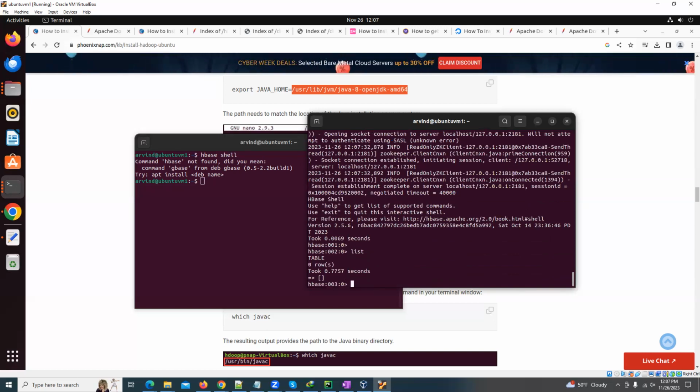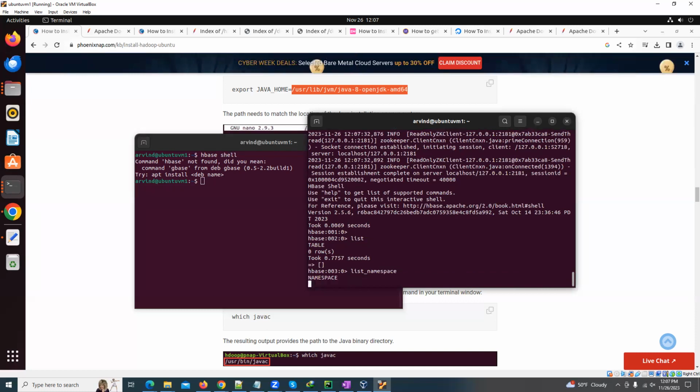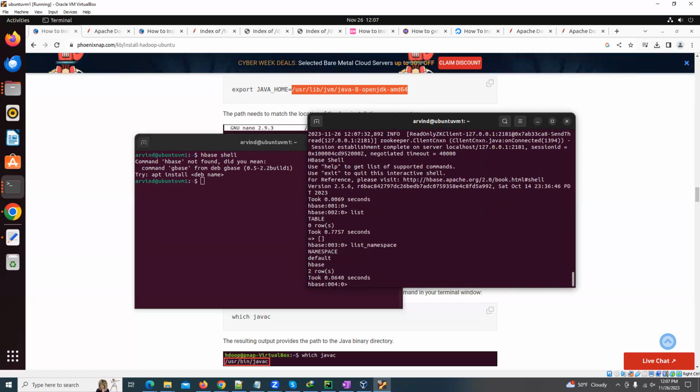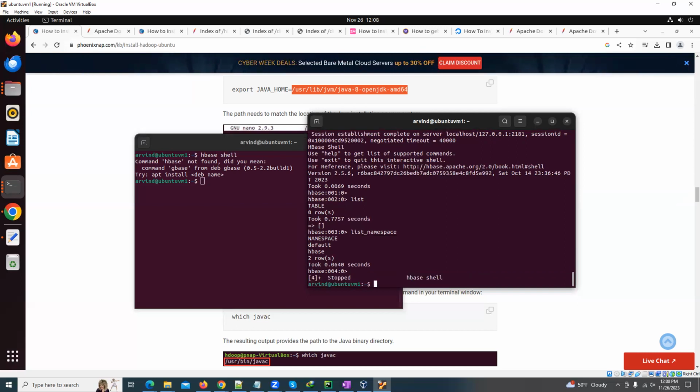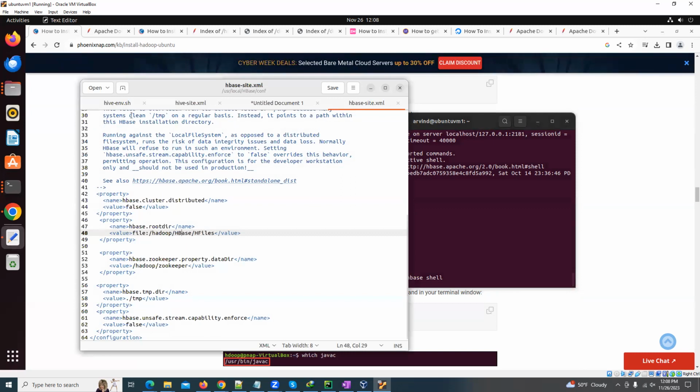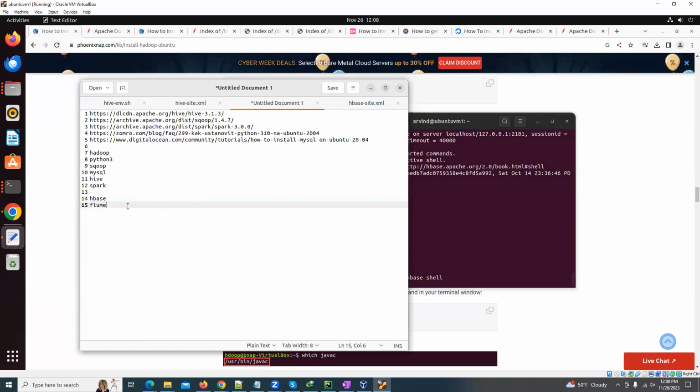Okay, if I do this, there is a default namespace there. So this is the way we can do the installation of HBase. This is all we have done so far, Flume and HBase.